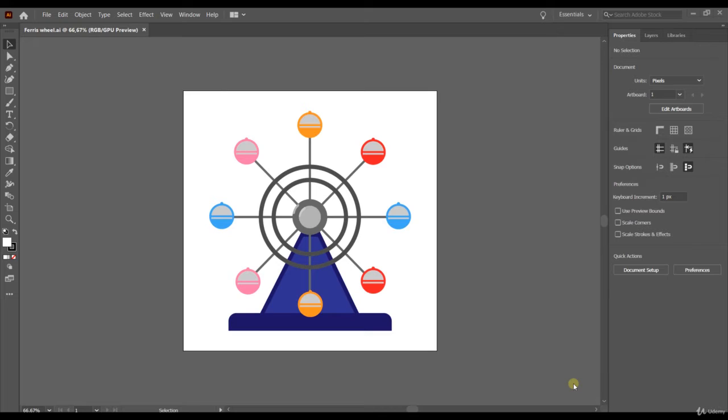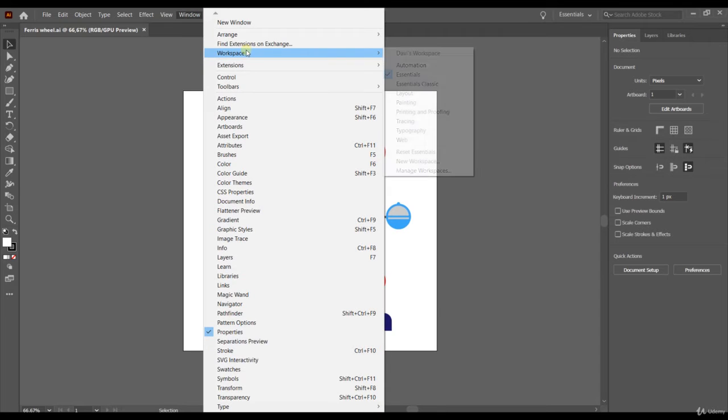In the last class, we talked about workspace and I showed you the toolbar, the property bars, other panels, the status bar, the control bar. And now I'm going to create our own workspace. You know that if you want to access different types of workspace, you have to go to Window, Workspace, and choose one of the presets established in Adobe Illustrator, or you can create your own.